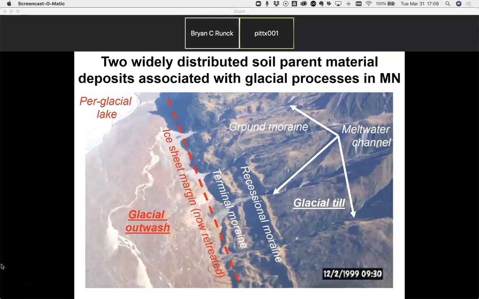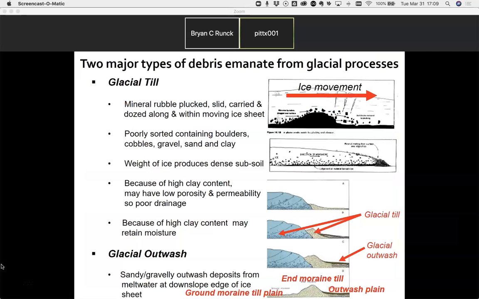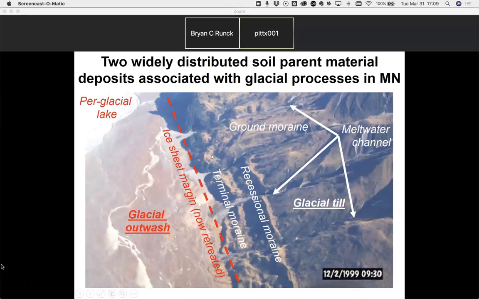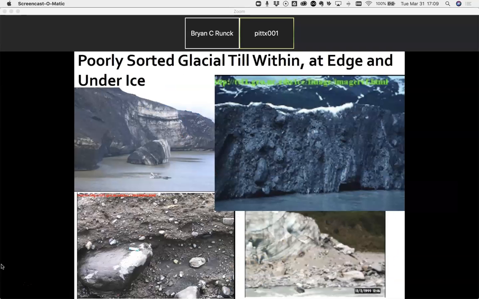And so those kinds of deposits are occurring in the right-hand side of the image. And then on the left-hand side of the image, we're talking about sands and gravels that have flowed off of the ice sheet and underneath of the ice sheet. So we're talking about these outwash plains that came off of the meltwater channels and the glacial meltwater coming off of the ice itself.